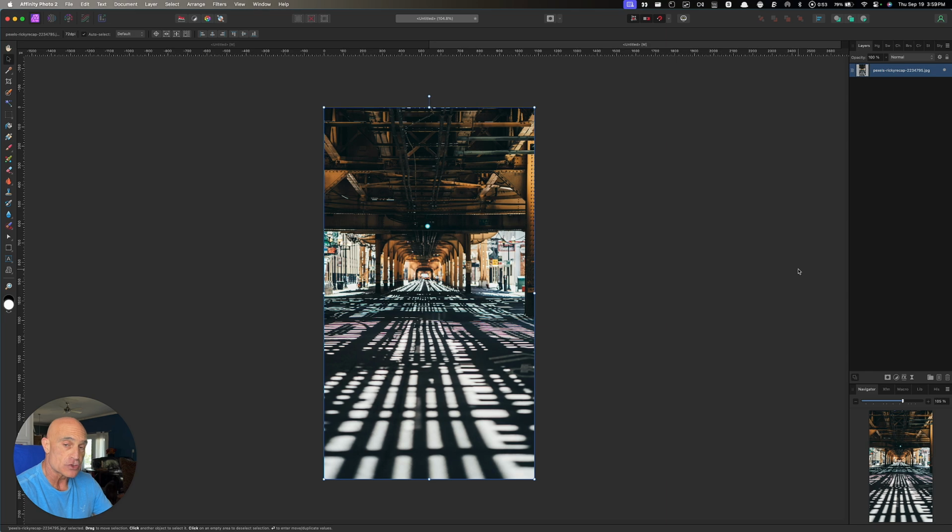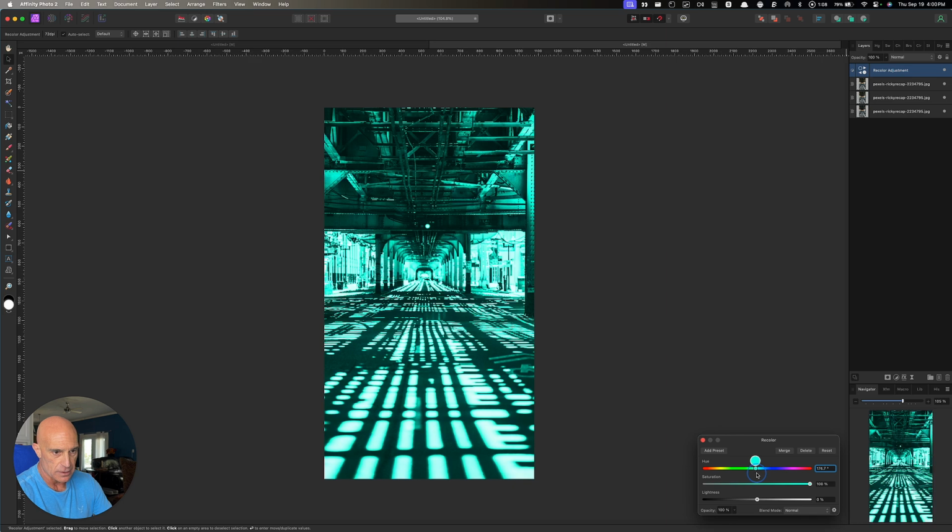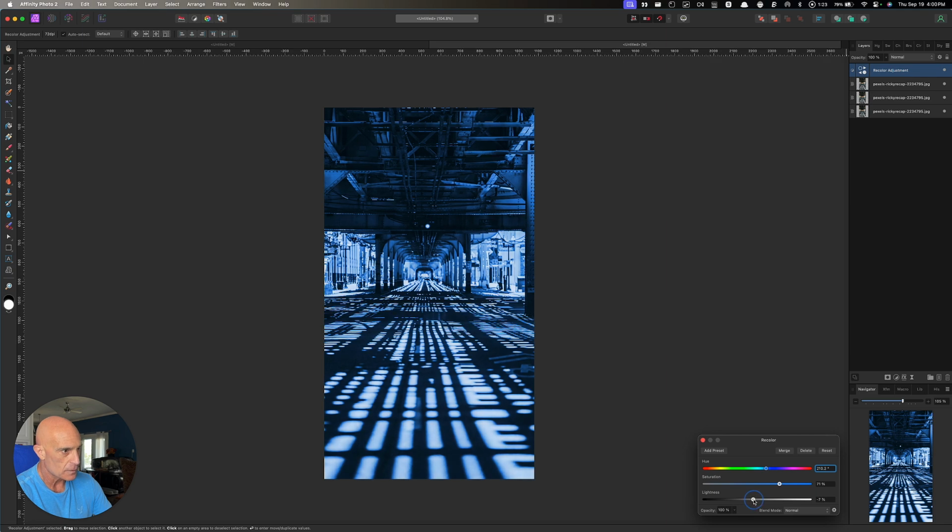What we'll do is make two more copies of this. So Command J and Command J. And then above those copies, we're going to do a recolor adjustment. So let's come to recolor, and we're going to drag this over towards the kind of tealish blue. Looks pretty good right about there. I'm going to bring the saturation down just a little bit. Don't want to overdo it. And maybe make it a little darker. Okay, so that looks good right about there.